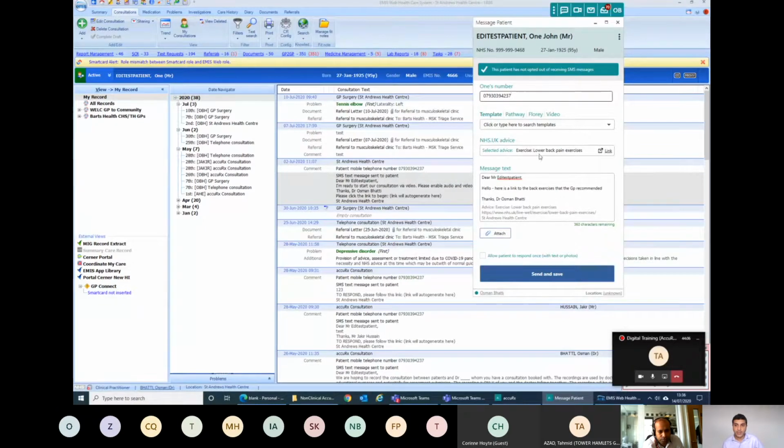The other way that you could do that, so that's the one way to link stuff. The other thing that you can do is attach things from the desktop or from the EMIS record. So if I click on attach, I've got the option to attach something that I might have saved to the desktop. So it's a document that the patient wants that I can just send to them via an SMS link, and they'll get a link to download it. Or I can attach something from EMIS itself.